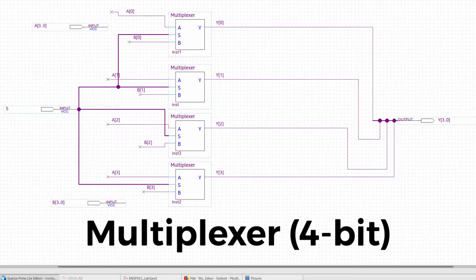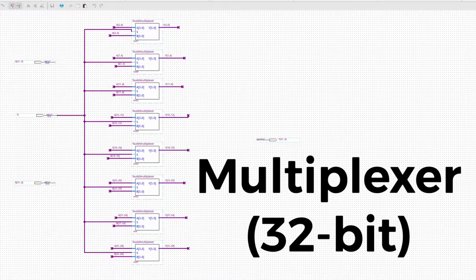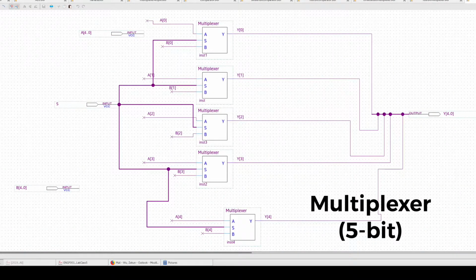Then we used 4 1-bit multiplexers to build a 4-bit multiplexer. Then we used 8 4-bit multiplexers to build a 32-bit multiplexer. To accommodate special cases in the processor, we also built a 5-bit multiplexer.